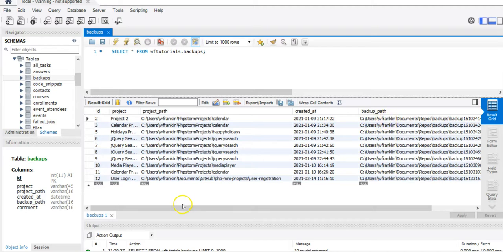Alright, so this is all that this does. Again, the actual files are saved somewhere, so you need to have a backups folder location. So our actual location is in repos.backup, so all our backups are stored there.